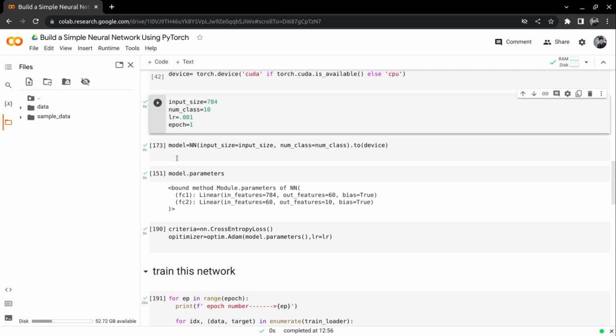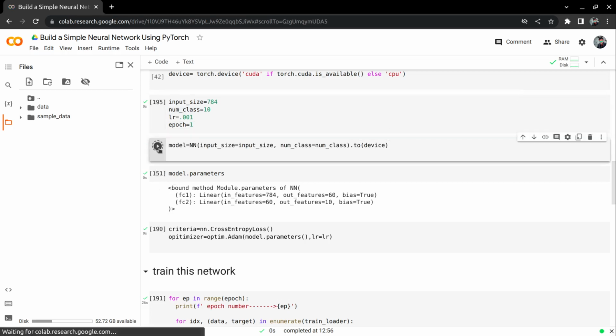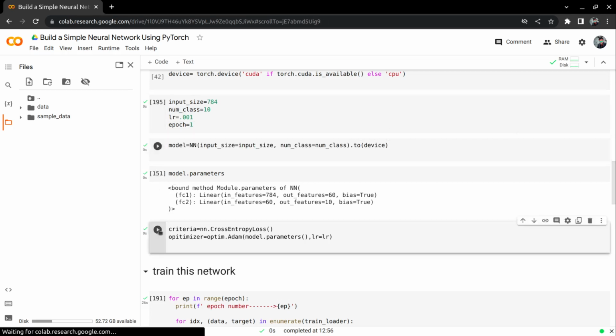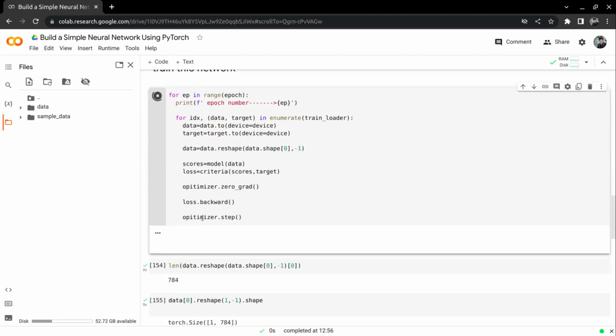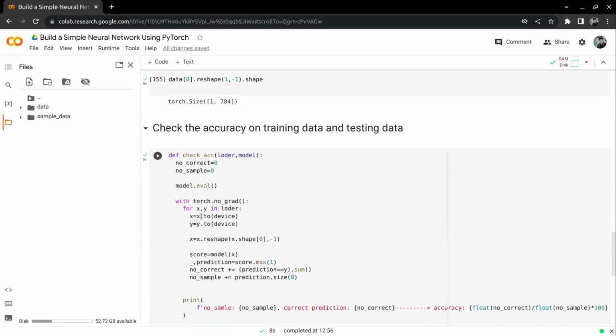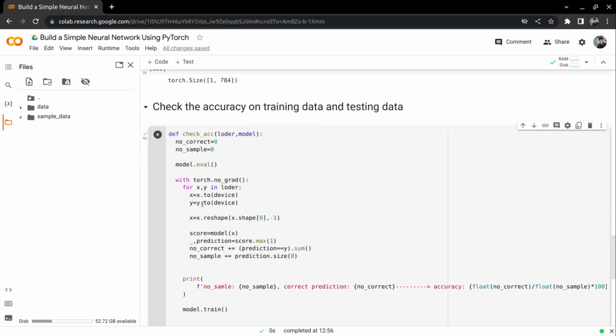Okay, now let's update the model. Initialize the model, update the optimizer, then let's train it. I have trained the model for only a single epoch. Now let's check the accuracy.